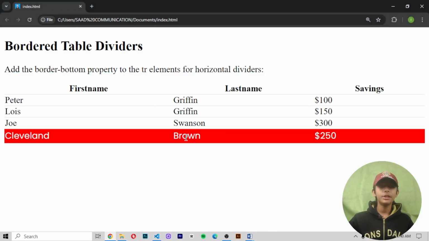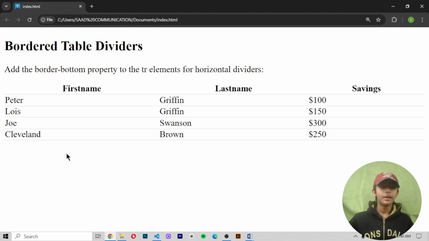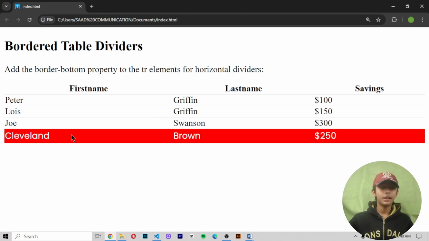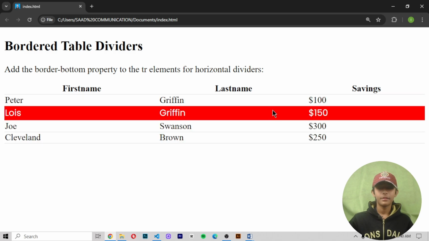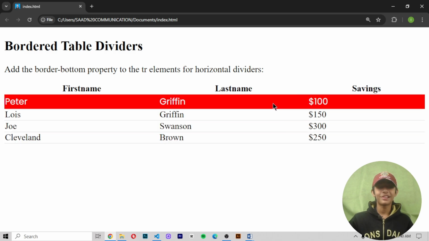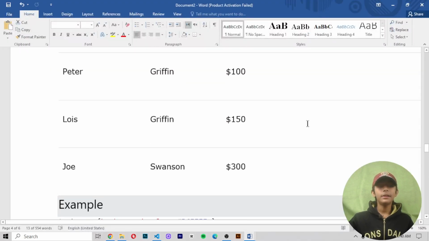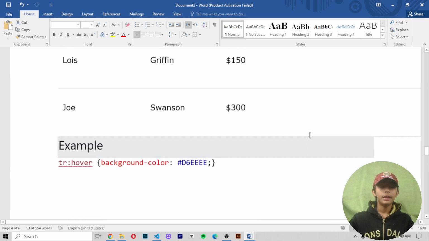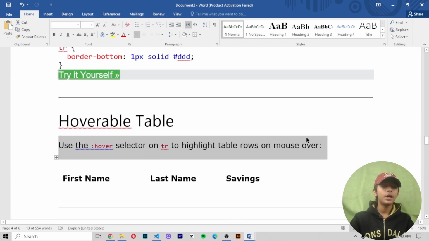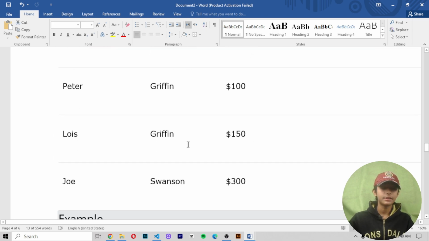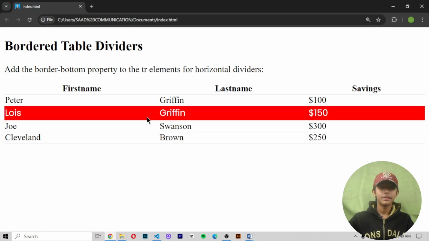So when you hover over the tr elements, it will look like this. Here you can see it. It is looking very beautiful when we hover it. Like that you can do it, using the hover selector on a tr element to highlight the table rows on mouse over like this. Here you can see it.